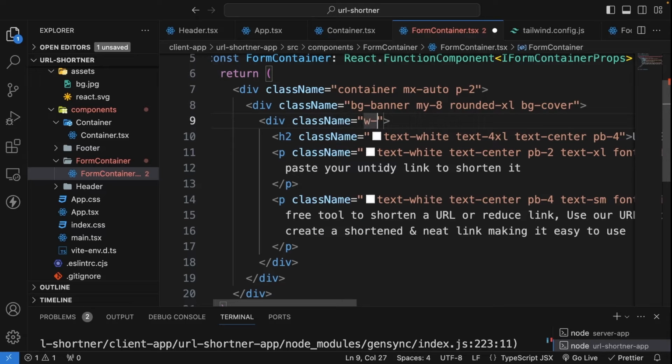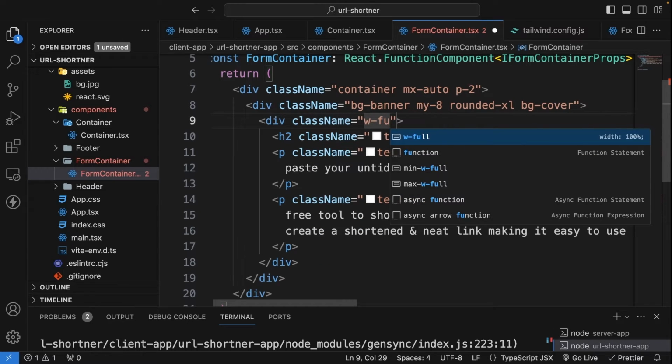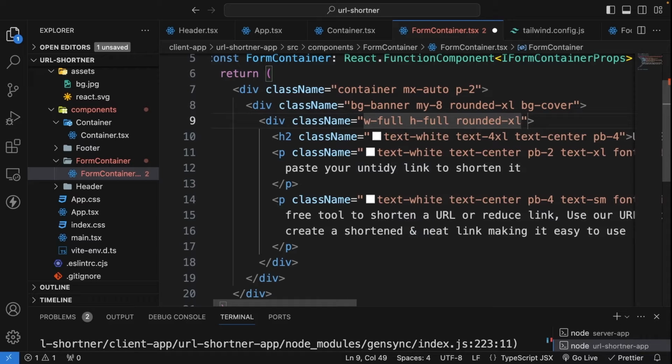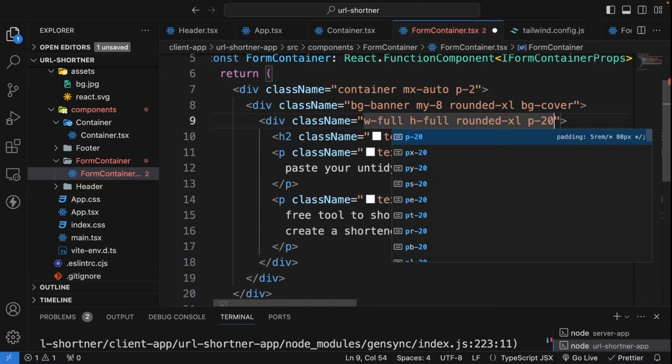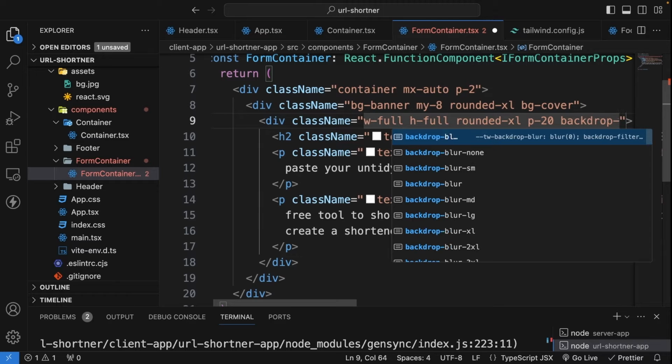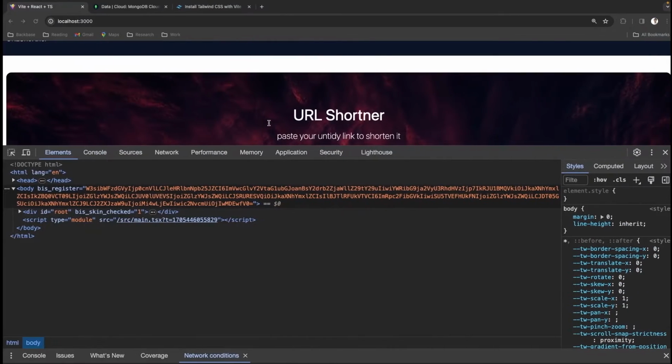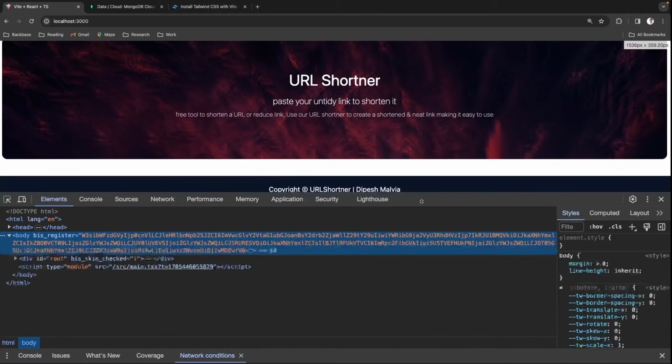So I want that this div should take a full width, it should take a full height, and then it should also have a rounded corners. So I'm going to have the rounded XL, and we want that this should have a padding of 20. We can have a backdrop-brightness, and we can give this brightness as 50. And now if we go, then we see that this is how it looks.